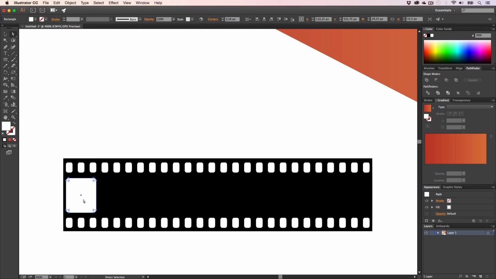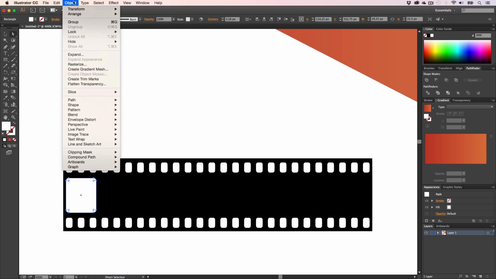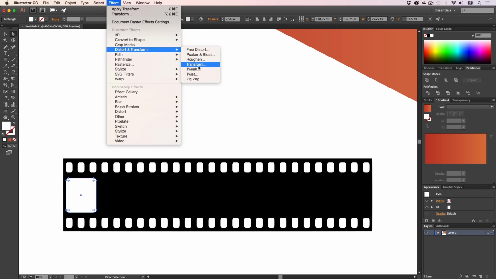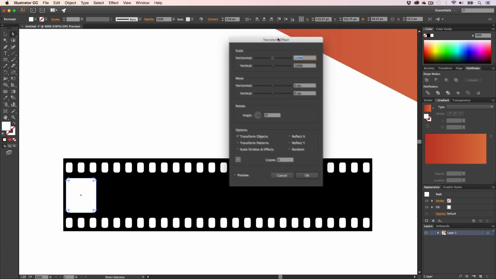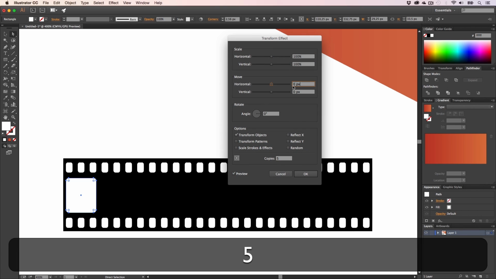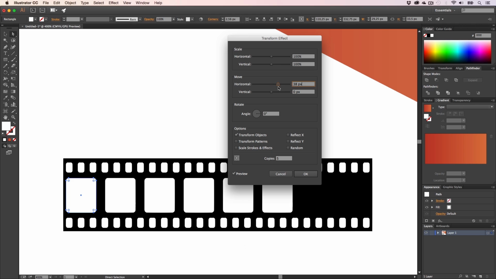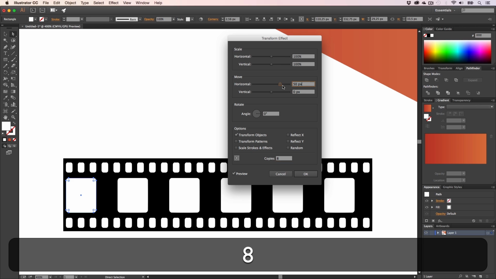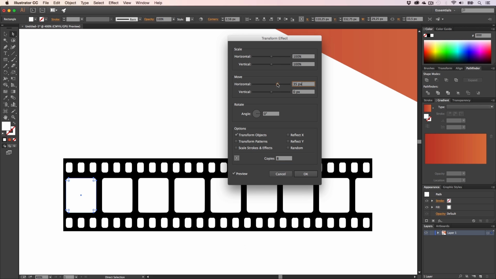There we go. And do the same stuff again. Object, where do we have it? Effects, transform, preview. I think 5 copies this time. Maybe 8. I guess 7 were better.